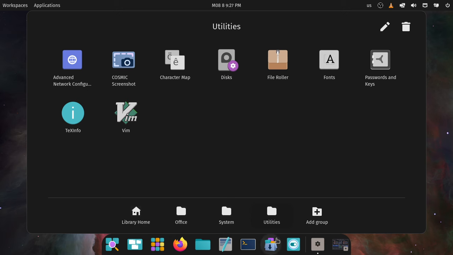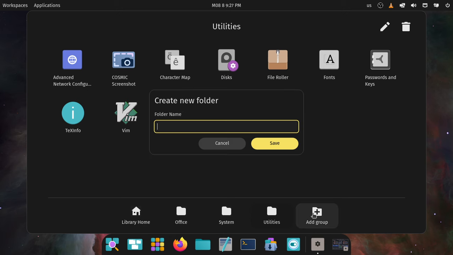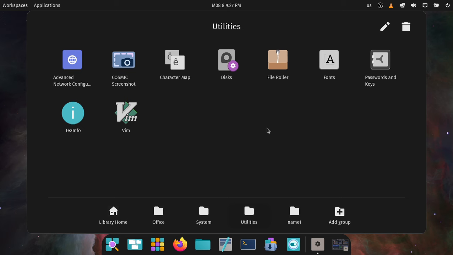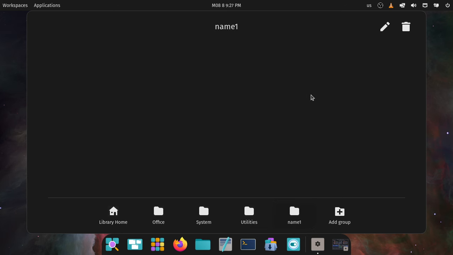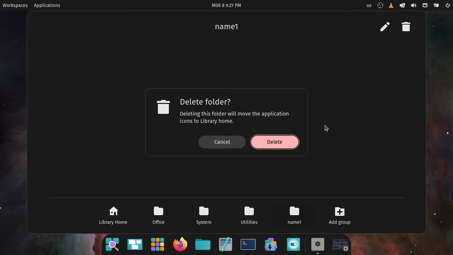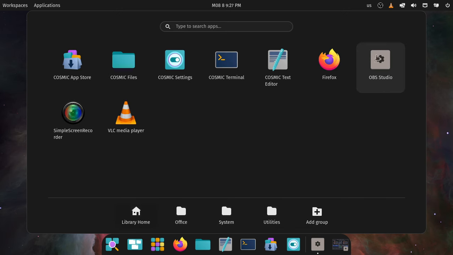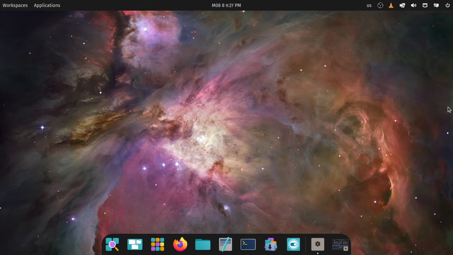Alright, nothing unusual here. And we can add a group. Name it. I'll just call this name 1. Save. Okay, well, and here it is right here. Again, I wish I could right click and delete this, but the mouse functions are not implemented yet, it would seem. We can delete it that way, but I prefer mouse centric functions myself, which is why I love the Mate desktop and the Chromebook. Okay.